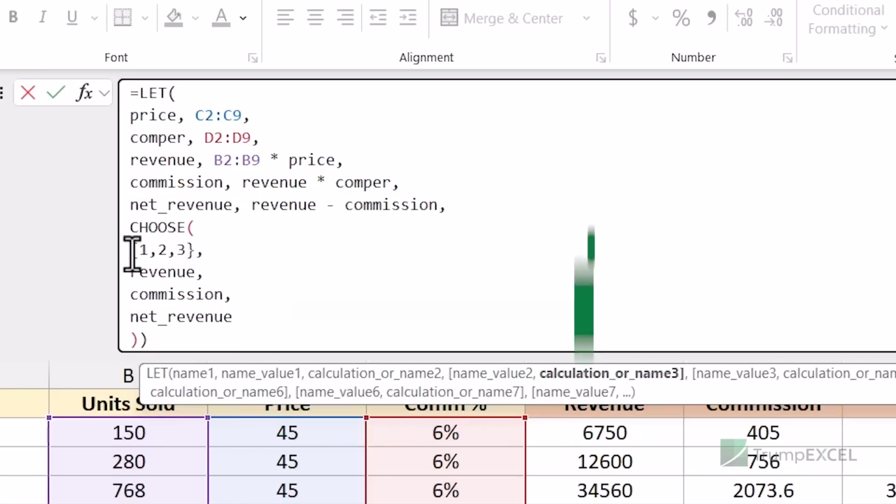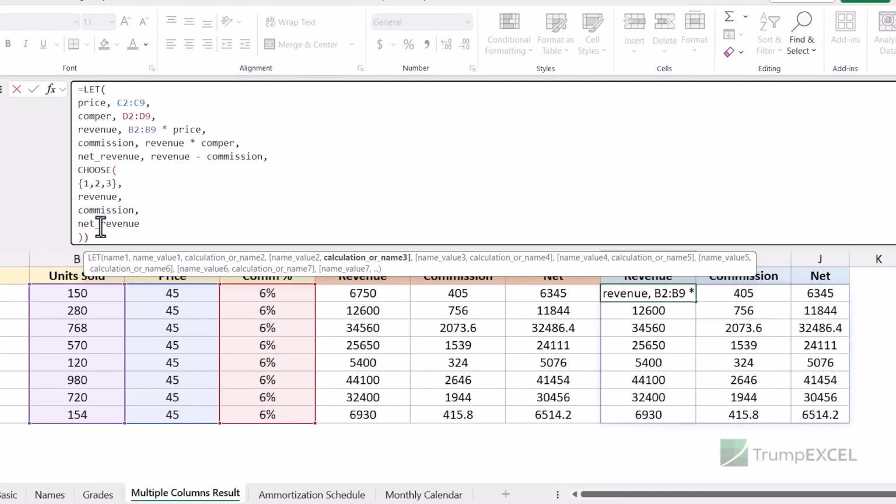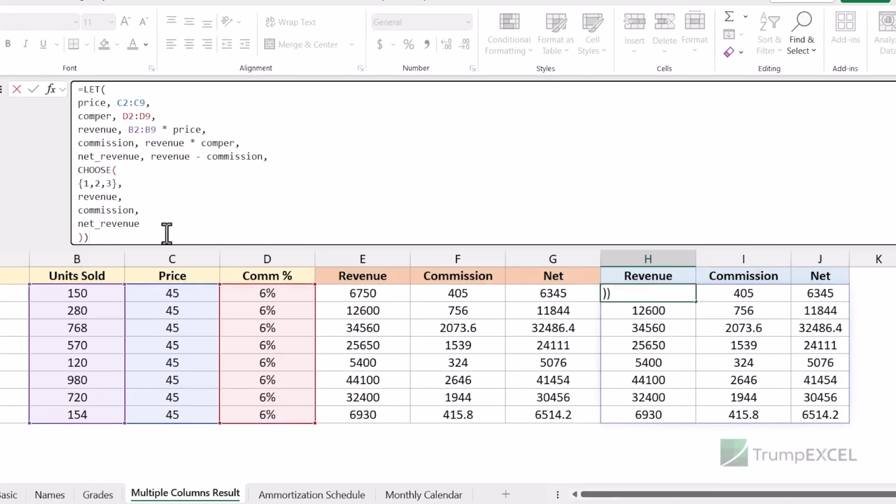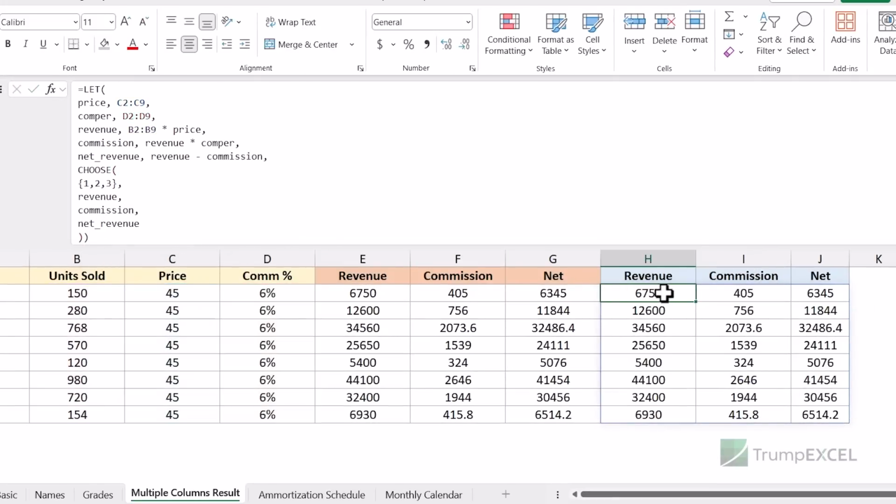So I have created this. I expect this to give me a result where there are going to be 3 values, and it is going to spill because I have dynamic arrays. And then what are going to be these values? The first one is going to be revenue, the second is going to be commission, and the third is going to be net revenue, exactly what I wanted. So now when I hit enter, it gives me all these values here. And because I'm using C2 to C9 and D2 to D9, it automatically fills all the rows.